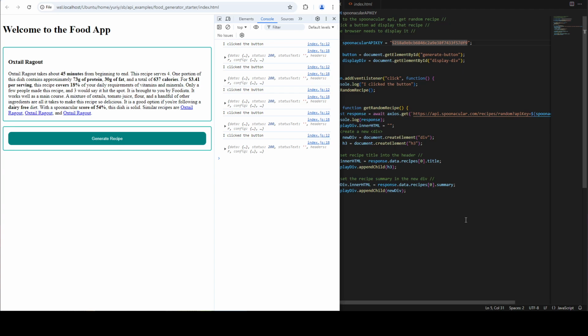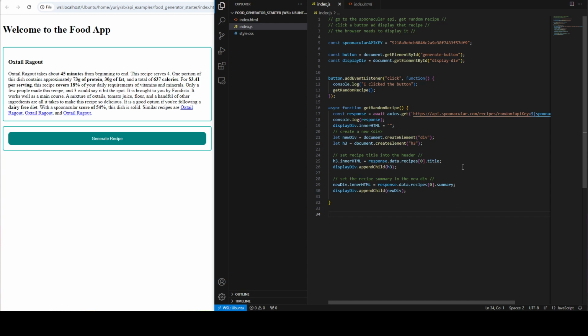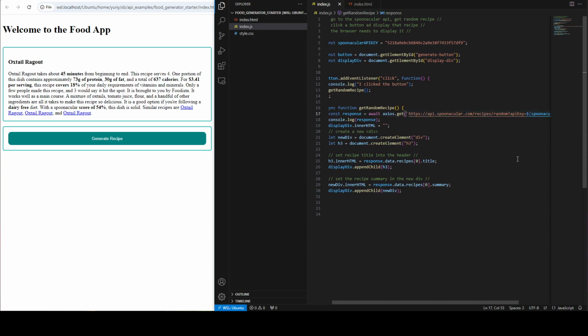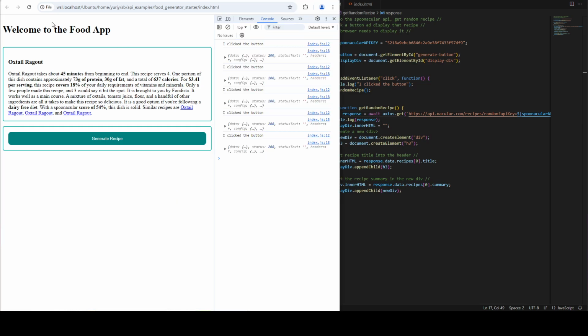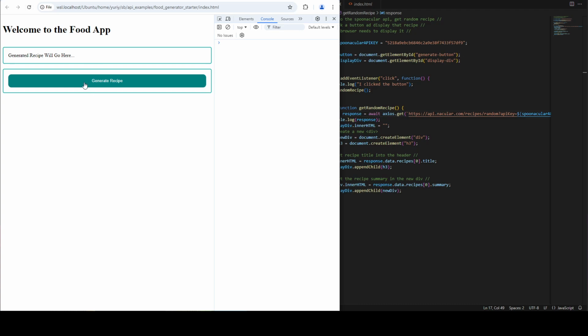Now, what happens if we do something wrong? Let's say we've misspelled our API URL here, completely misspelled. Now I did spoonacular.com recipes random something. Let's save this. Let's run this. And let's click generate recipe. We have an error, but our small app is not showing us an error. Let's see what we can do to show that error in our last review video.